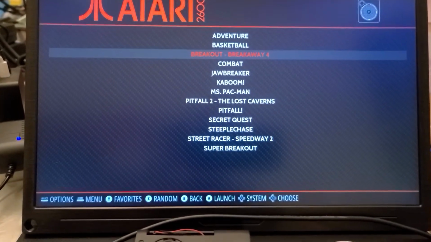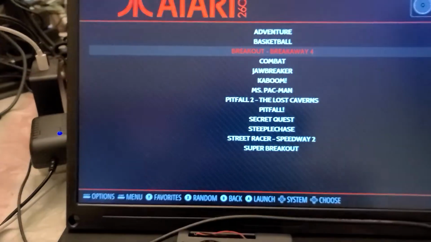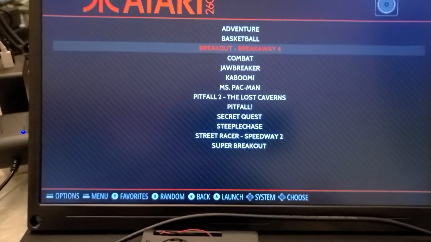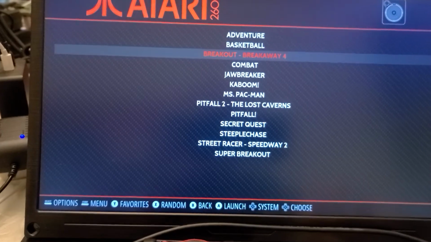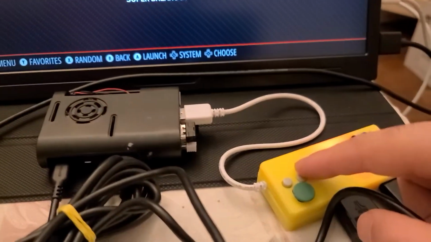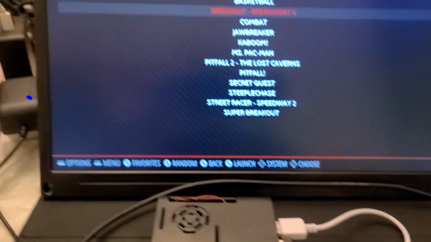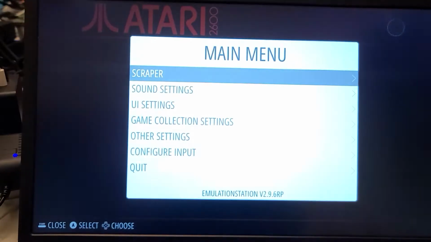The first thing you want to do is go to your menu, whatever button you've got set up for menu. For me, it's the start button, which I've mapped to this button here. But you can map any of these buttons on the top as well. And I'm going to actually show you how to do the mapping.